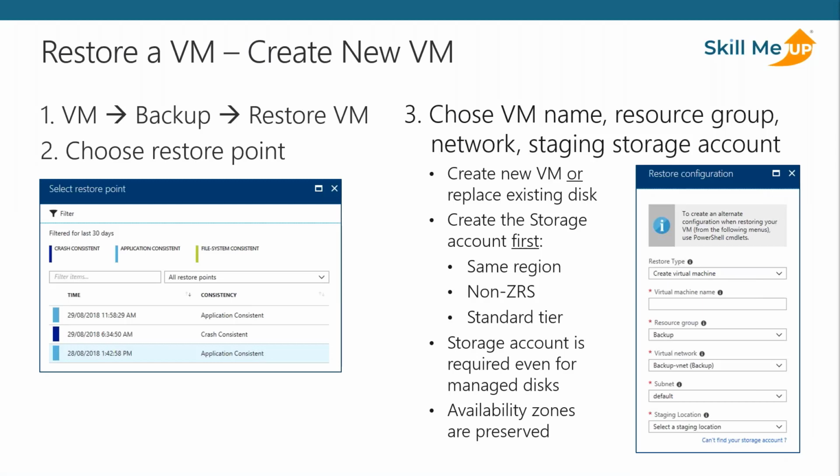So the first one is you want to create a new VM. So this will just create the disks, create a brand new VM for you. Awesome. So you just go and say, okay, back up, restore the VM, please. Choose a restore point, and it'll create the VM for you and the disk and everything up and running for you.